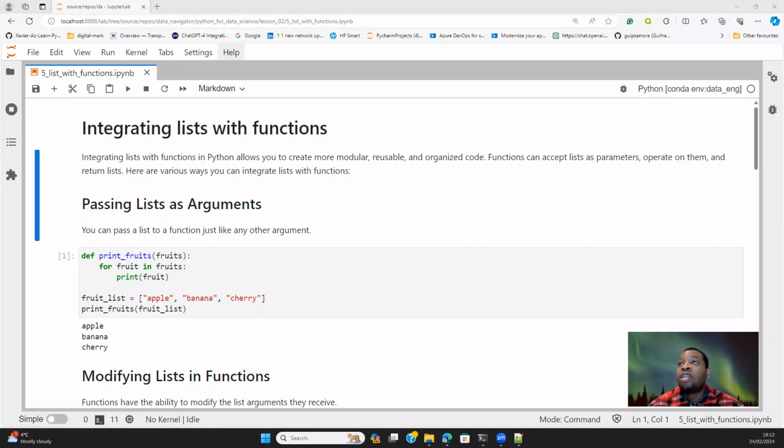And because your function can accept a list as a parameter, it can operate on it and return another list if that is what you want. So we are going to be looking at different case studies that can be helpful for us. The first one we are going to be talking about is passing lists as arguments.